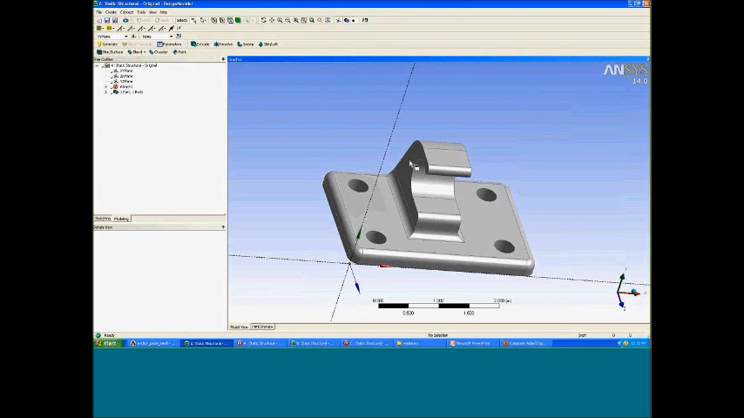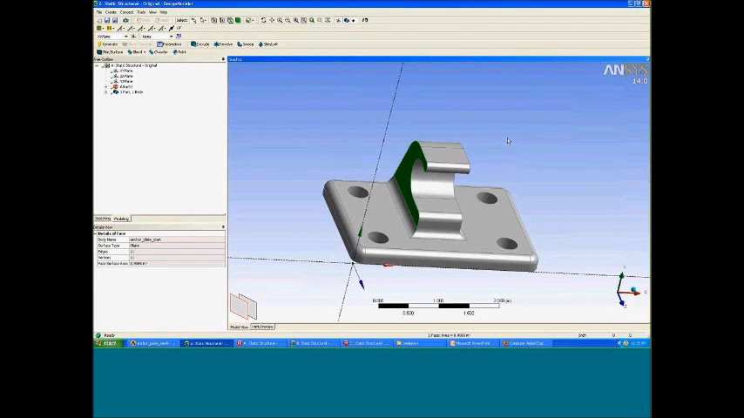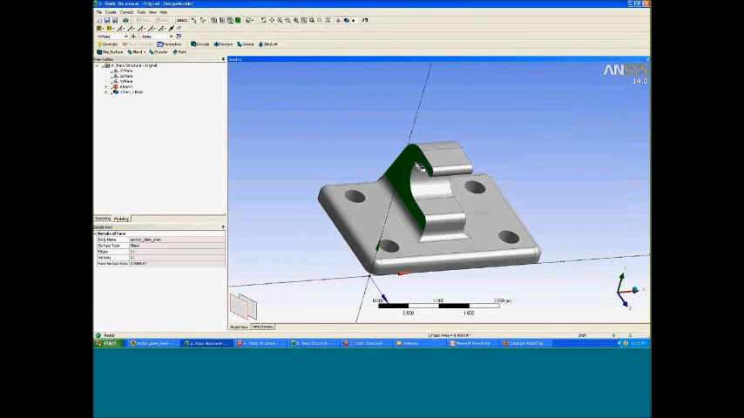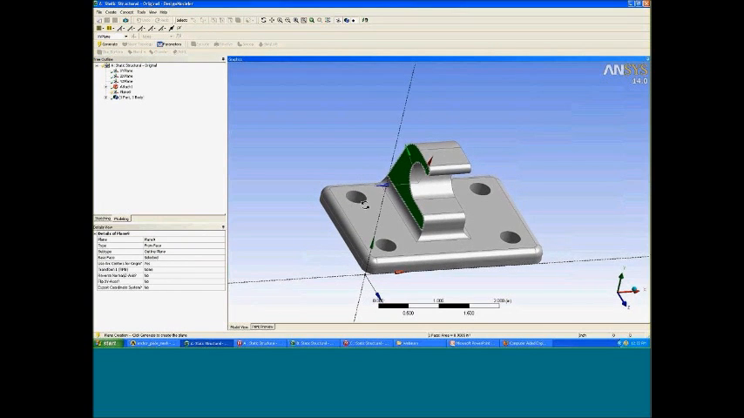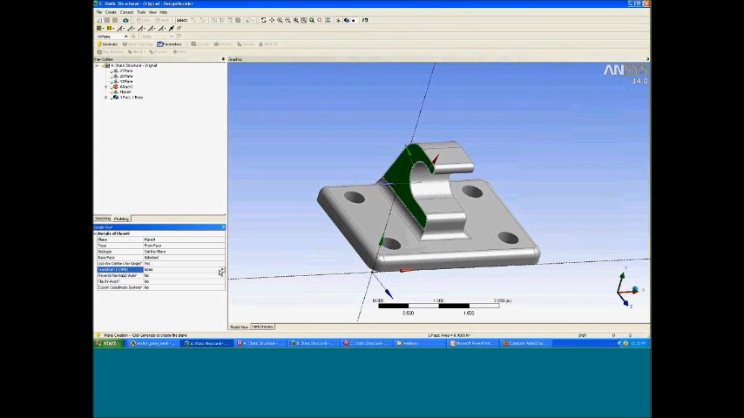So the first thing that I want to do is, this part is pretty clearly symmetric. So I'd like to cut it in half, and we'll say for argument's sake that this is going to be symmetric loading as well. So what I'll do is first create a plane here, and I'll create it from this face so that I can just offset it, so it's in the middle of the hook there. And I already measured this, so I know the difference here.